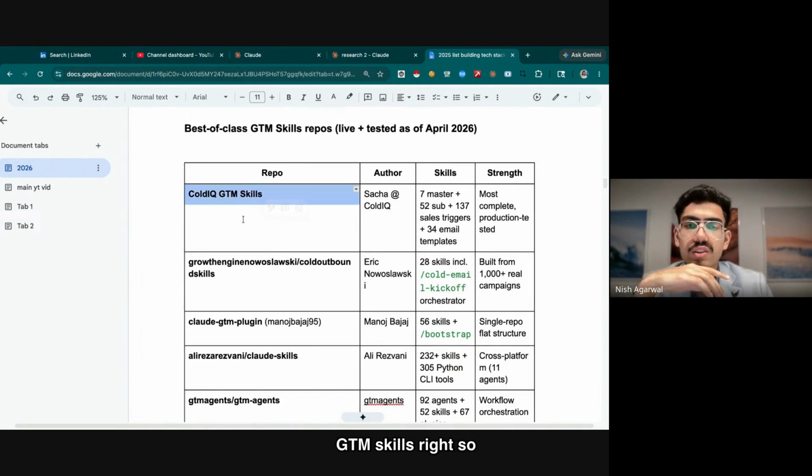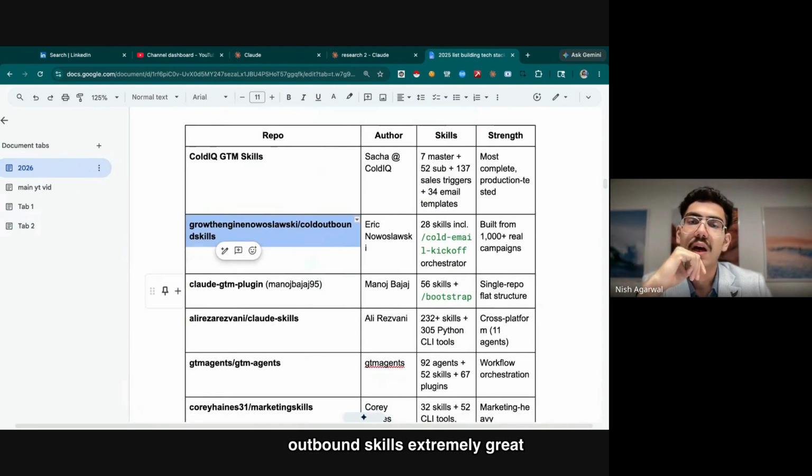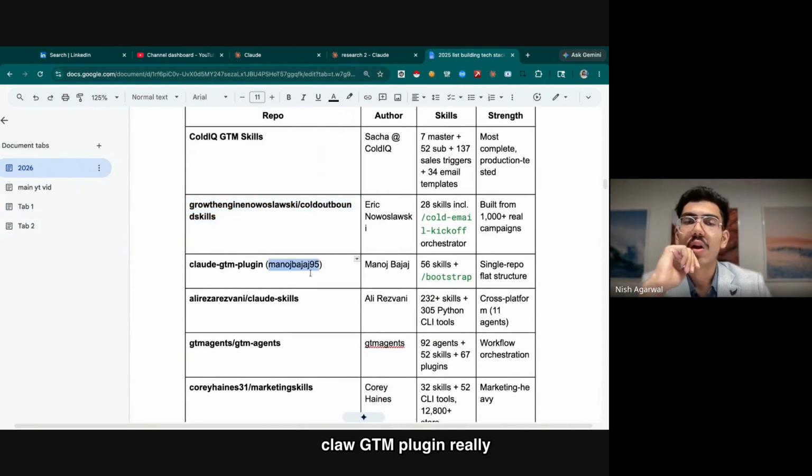We have Claude Code GTM skills, so just search for this and you'll be able to find it. We have Novulaski's outbound skills, extremely great. Claude GTM plugin, really good.